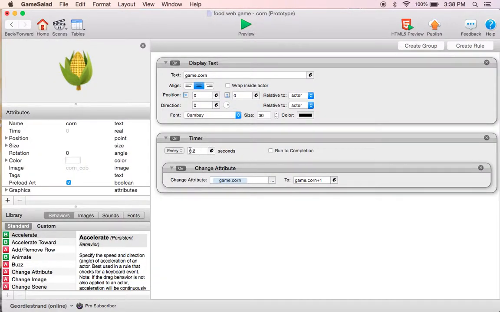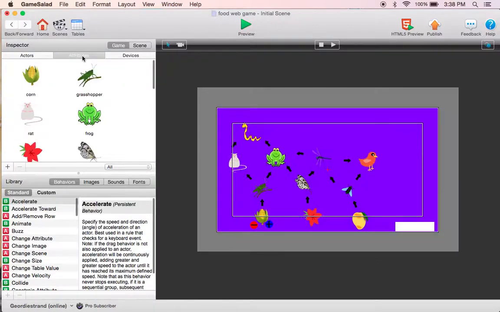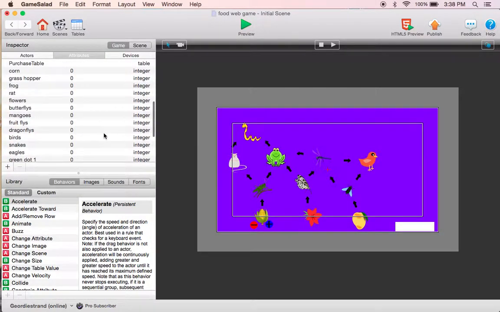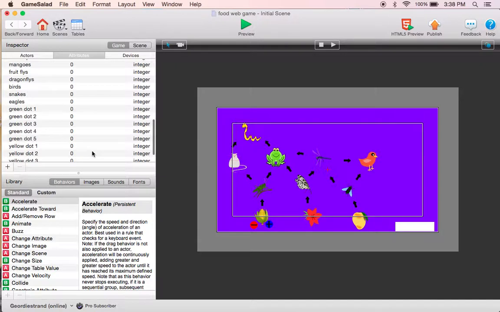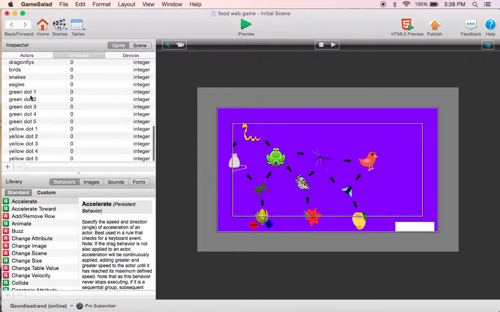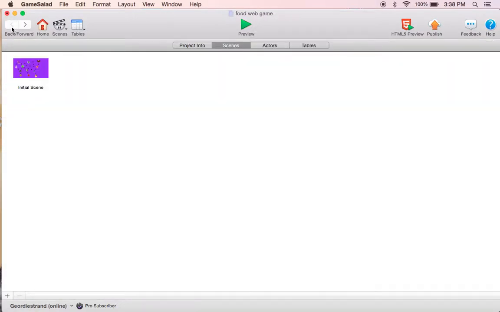So I just said every 0.2 seconds, change the food. Oh yeah, I can show you my attributes I got. I just created attributes for all the different things, corn, grasshoppers, frogs, all the different things in the ecosystem. And then I also created these things called green dots 1 through 5 and yellow dots 1 through 5, which I'll be talking about later.